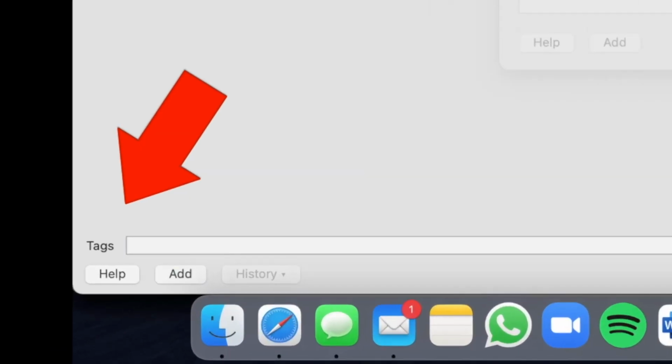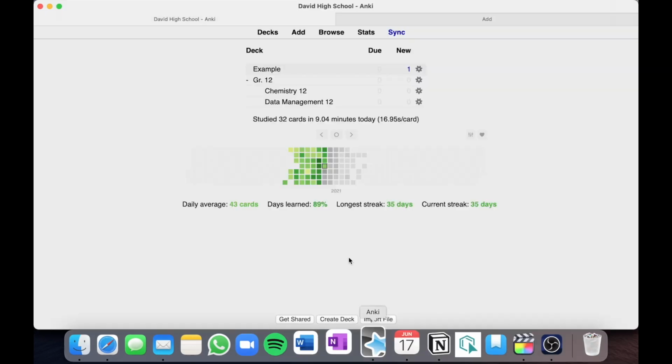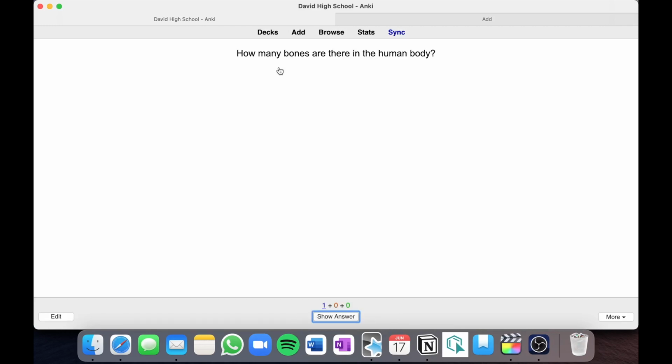And you can also add tags if you want. They help you to organize your cards, but I won't go too much in depth into that now. So I'll add this card at the bottom. If we go into our example deck and test ourselves, we can see the question that we just created. How many bones are there in the human body? Well, if I remember correctly, 205. What do you know?